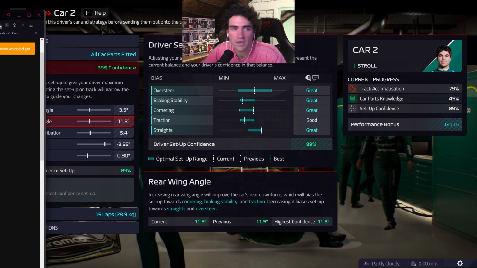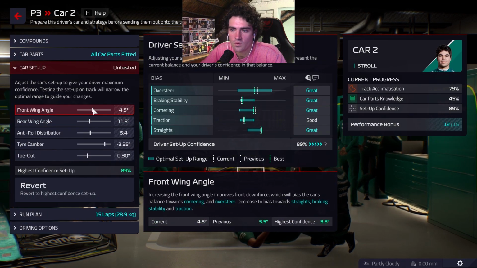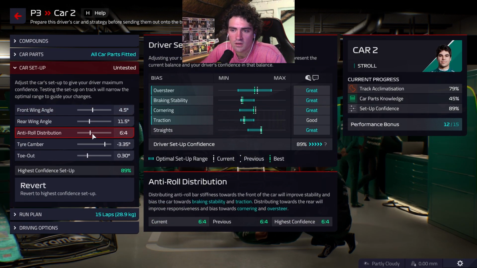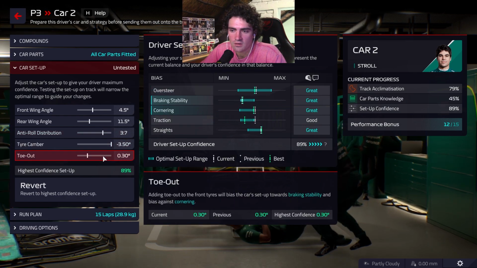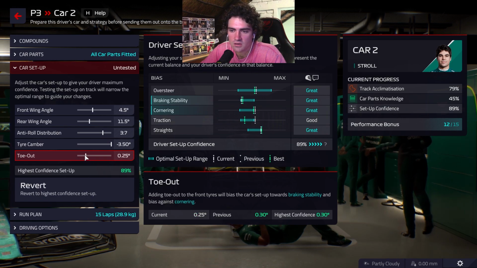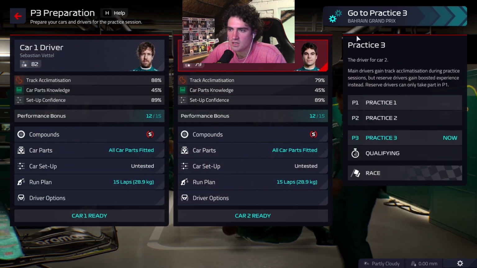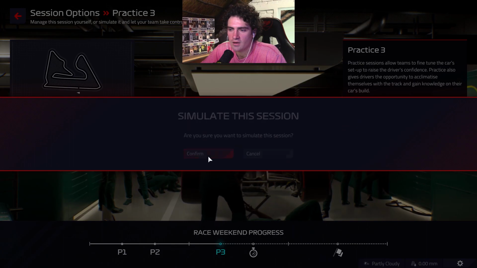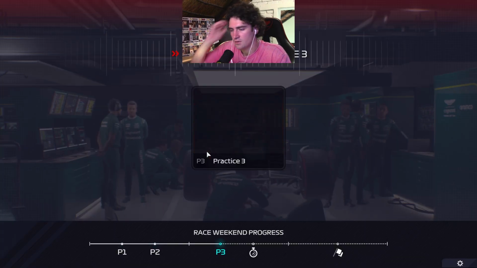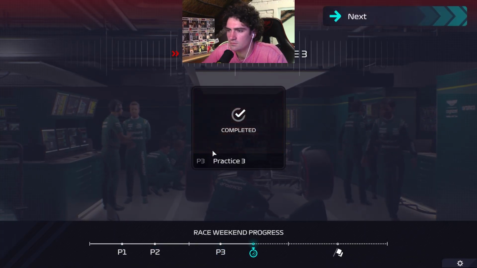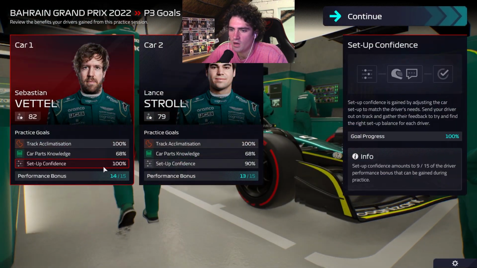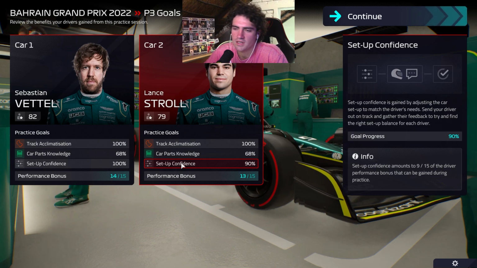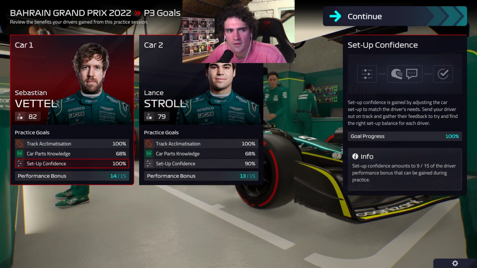And now I'm going to make these changes for him. So it's going to be 4.5, 11.5, 6. This should be 3.7 and 3.5. And this is 25. And now I'm just going to send them out on the very last practice session. And there we go, 100. Well, Lance Stroll is at 90. I think I forgot to clear his history or something.